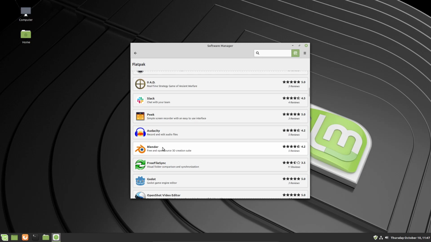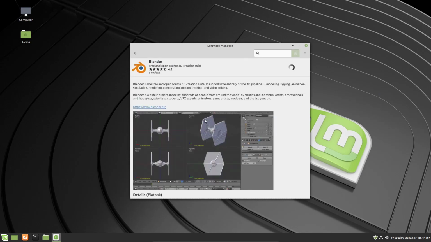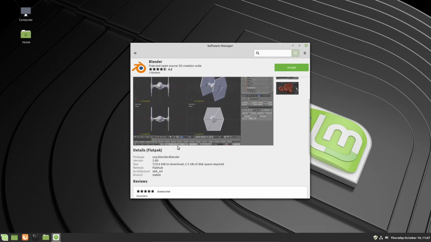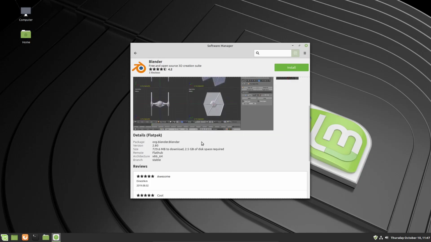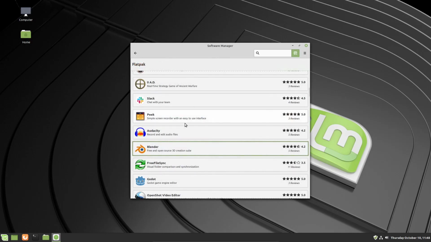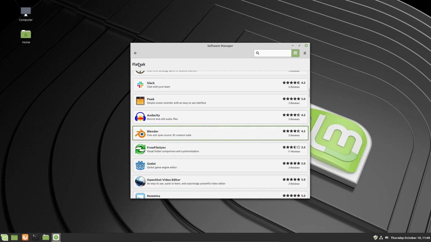So you see Blender's over here, and this version is, there we are, it just appeared, and it's 2.80. So this is the latest version that I can install straight from here. There are benefits and constraints to both methods. So for the most part, you can use this Flatpak method and it works great if it's available.